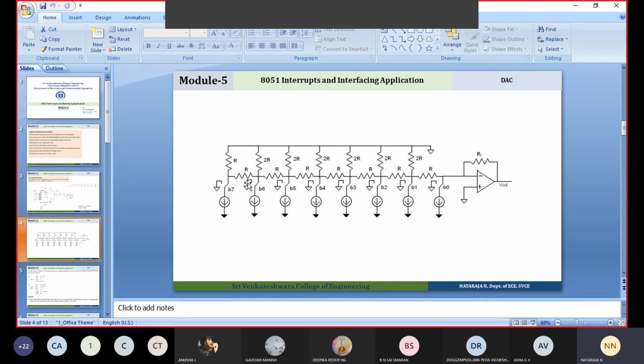In the R-2R network we use R and 2R, but in the weighted network it keeps on increasing: R, 2R, 4R, 8R, 16R, 32R, 64R, and so on. But we do not have resistors available with such maximum values. That is why we preferably deal with this concept. Okay, make a note of this diagram.